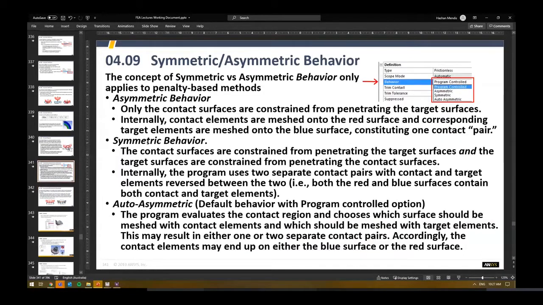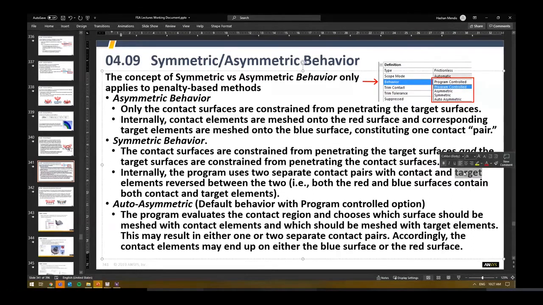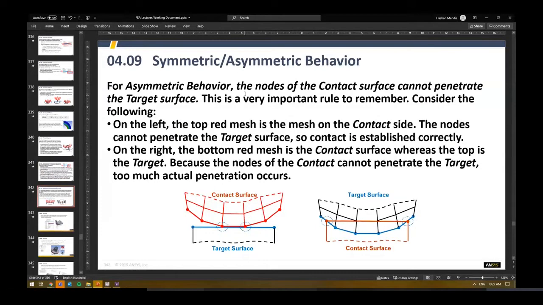All right, so we have symmetric constraints as well. So again, in the behavior, we can set it as symmetric. The target and contact surfaces are constrained with both types of elements. So the program uses two separate contact pairs, a contact and a target element on both sides. This is generally something I don't play around with too much, but I wanted to show you what's happening here.